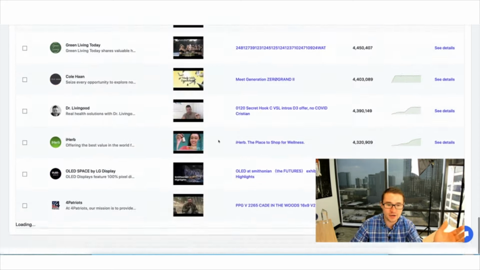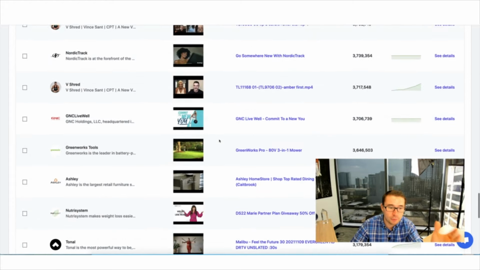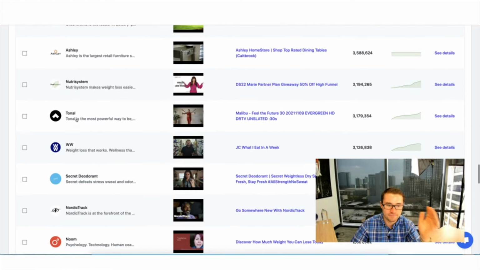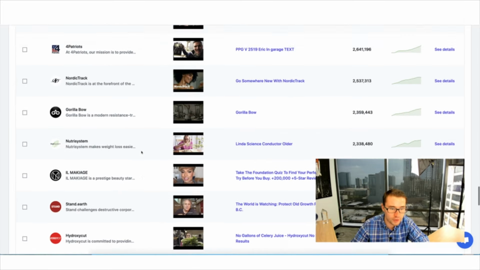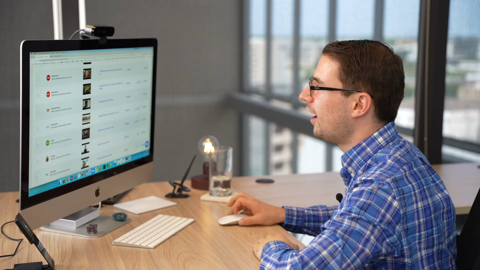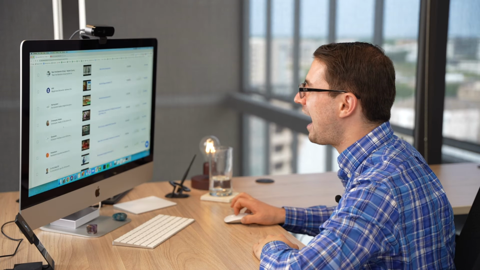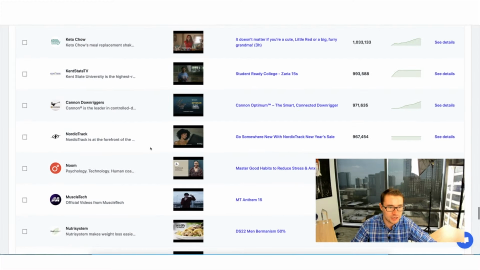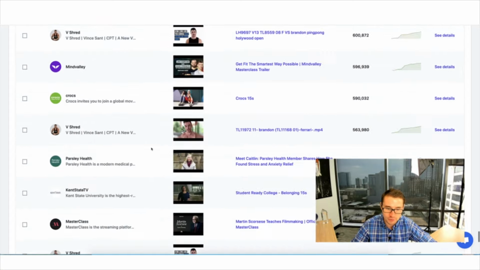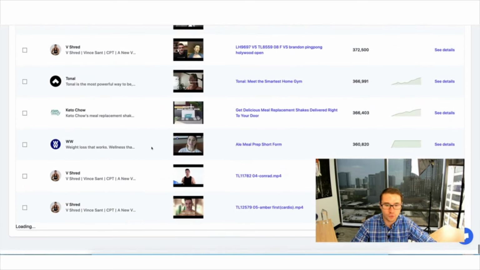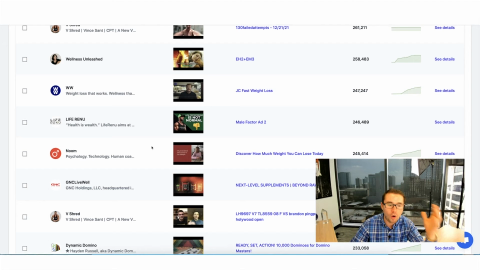But as you can see here, we literally have found thousands and thousands of ads. VShred, Tonal, Weight Watchers, Nordic Track, Gorilla Bow, all of these different ads that are targeting the weight loss keyword. Gymshark, Thomas DeLauer. You can see we're scrolling and scrolling, and the ads keep on coming. Imagine being able to see all of the top YouTube ads that are being run for any given keyword, any given industry.